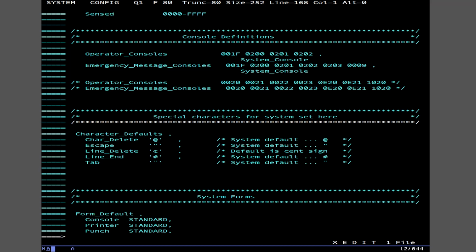Emergency message consoles, yeah. Okay, SYSTEM_CONSOLE is whatever the nucleus thinks the actual system console is. So when the loader, the SAL IPL, the standalone initial program loader, when that runs, you can specify a console.